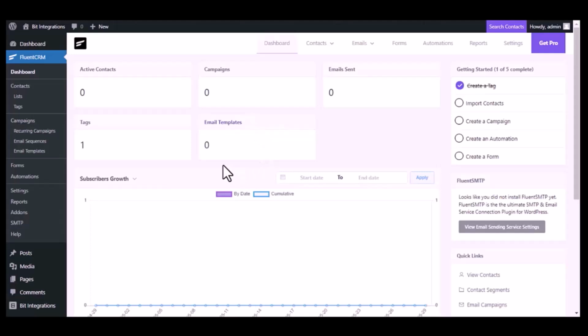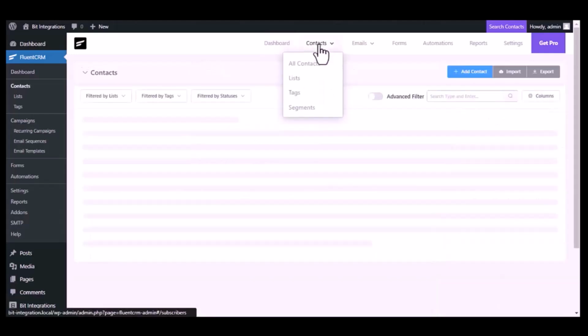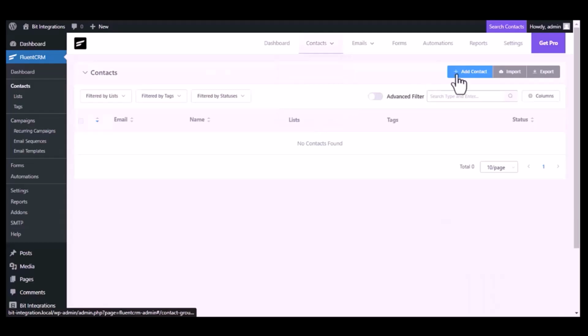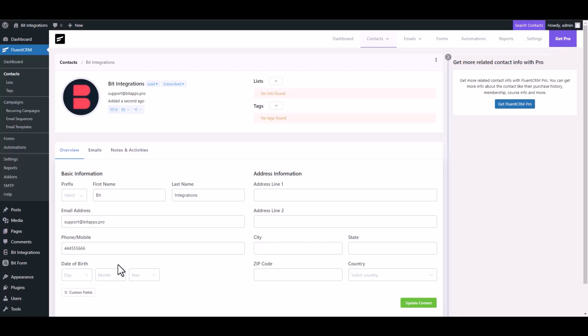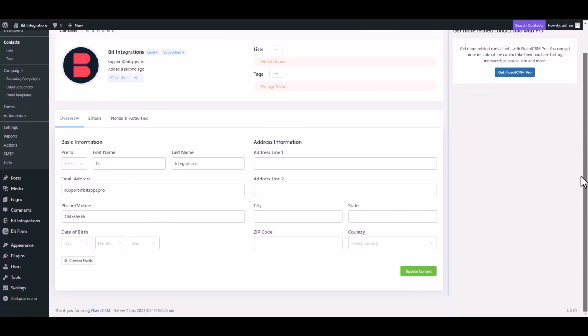Now go to the FluentCRM dashboard. Go to the Contacts module. Click on Add Contact. Type some information and create the contact. Create contact. Contact added successfully.